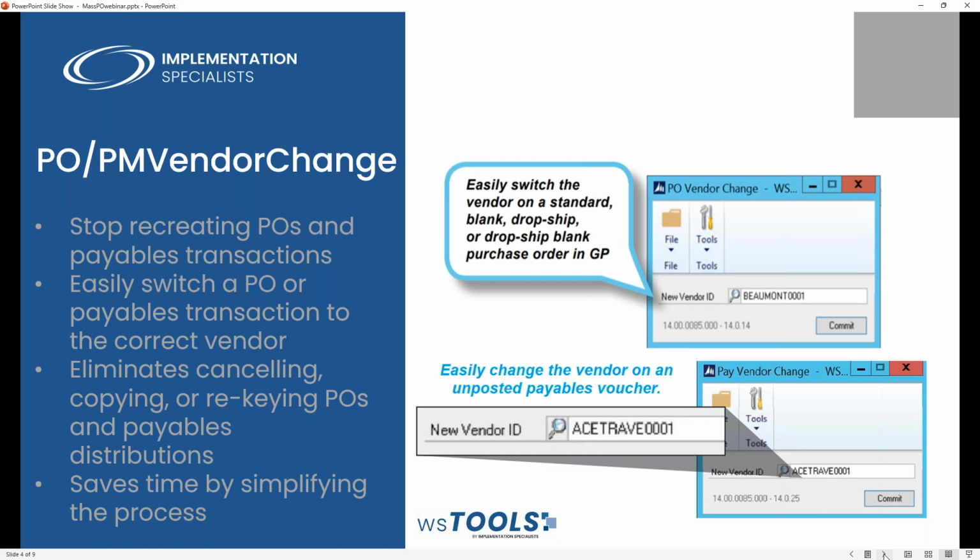This gives you the capability, versus copying your purchase order and making changes to it, to actually just change the vendor on your purchase order or on your payable transaction prior to posting, and it'll do all your updates for you from a posting account and those types of things. So, a cool little tool. We have lots of people using that.